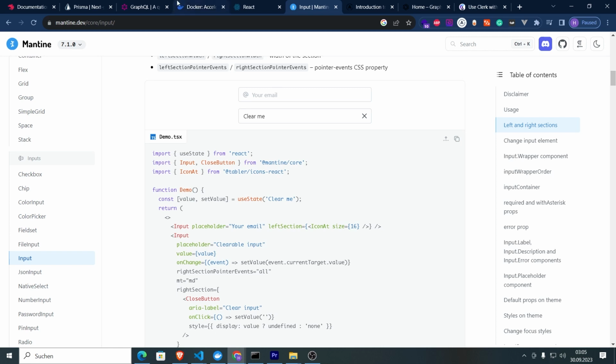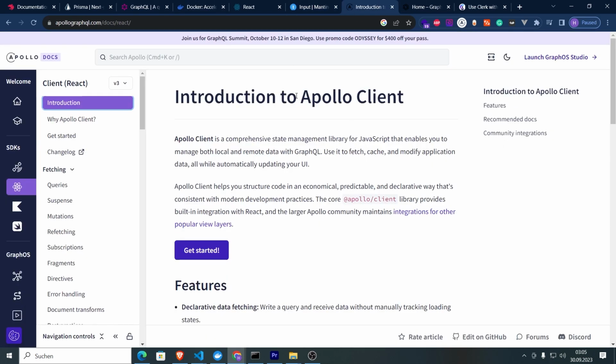And next we're gonna make use of Apollo client. And Apollo client will help us to sync our backend and front end, acting like a global state management library, like Zustand, but for our data coming from our database. So this will help us to sync the data from our backend with our front end.